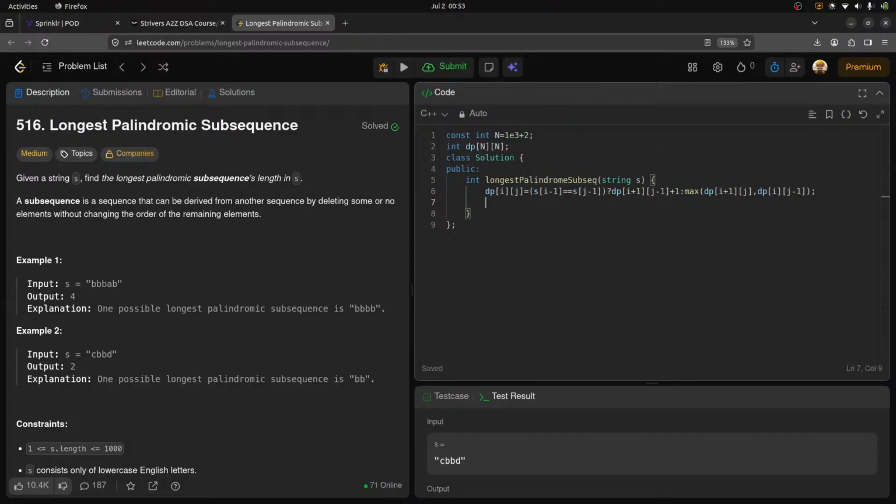So the length cannot be 0, but length can be 1, so we are going to do it from len equals 1, and len is less than or equal to n, and len plus plus. And n is just equal to s.length. All right, so how can we actually do this thing?